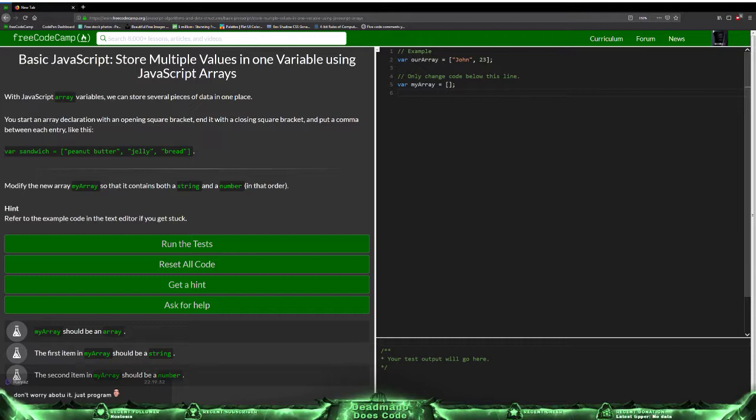So we start an array declaration with an opening square bracket, end it with a closing square bracket, and put a comma between each entry like this. That kind of looks like JSON, doesn't it? Because JSON data. Oh no, you have the curly brackets, I think. Modify the new array, myArray, so that it contains both a string and a number in that order.